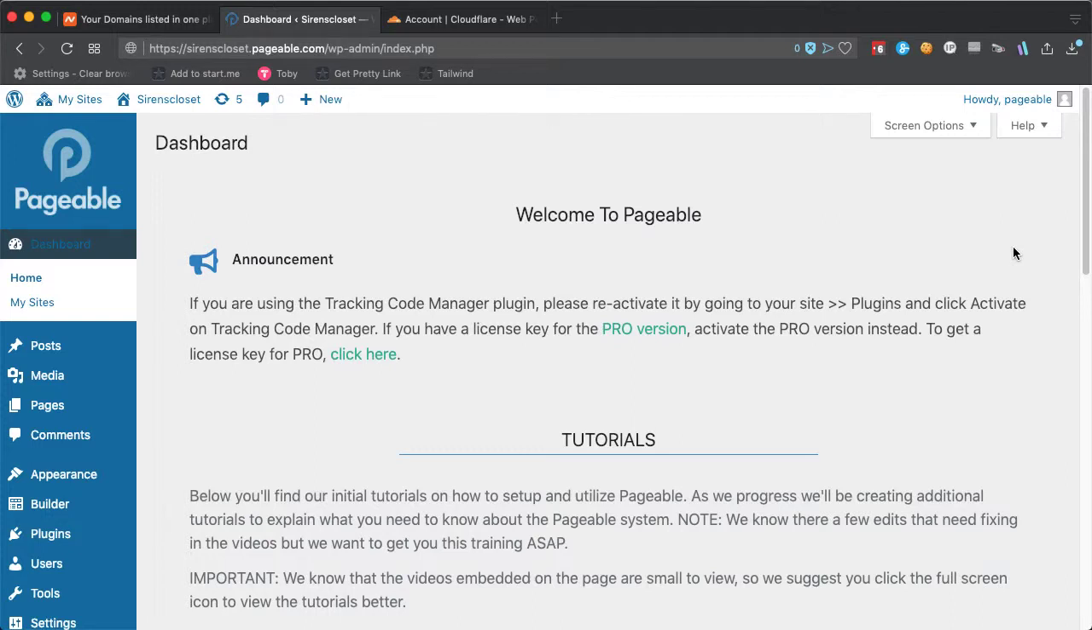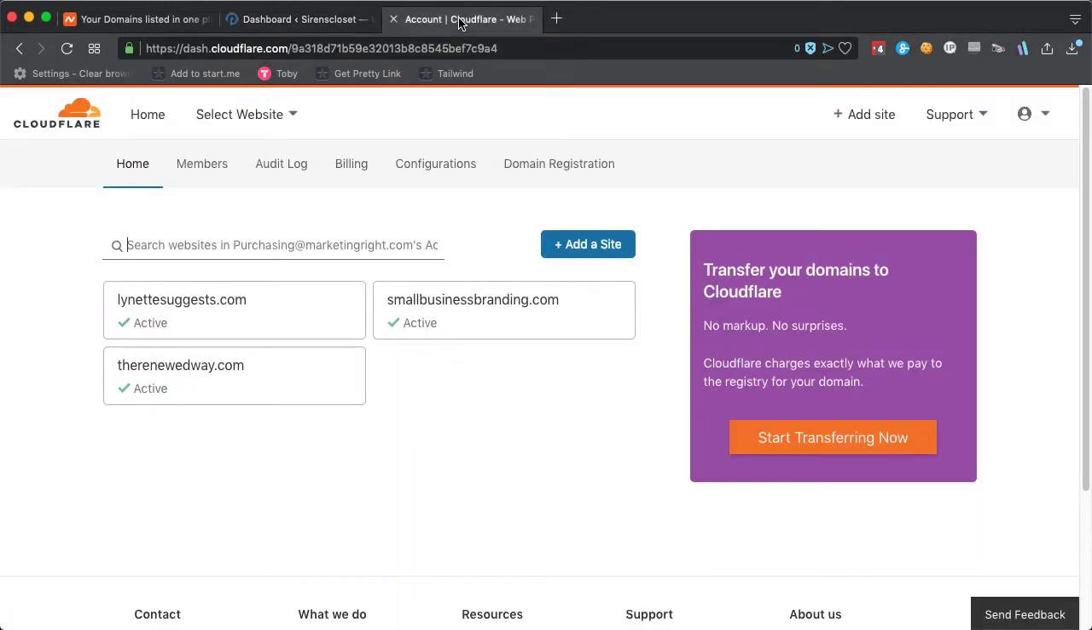In this video, I'm going to show you how to turn domain mapping on for your Pageable site. Because all Pageable sites are delivered securely via HTTPS, you will need to first get an account over at cloudflare.com. So head on to cloudflare.com, create a free account, and log in.